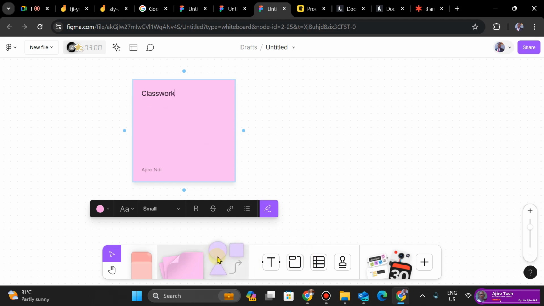Okay, and then we have shapes. We have shapes, connectors. If you're doing a flow chart or something, right? You have your arrows, you have decisions, you have your input and output, so many.